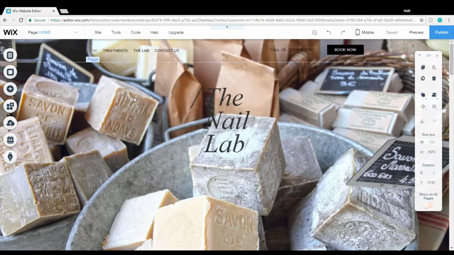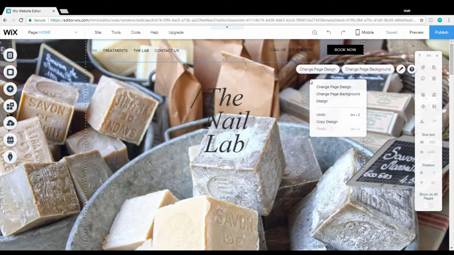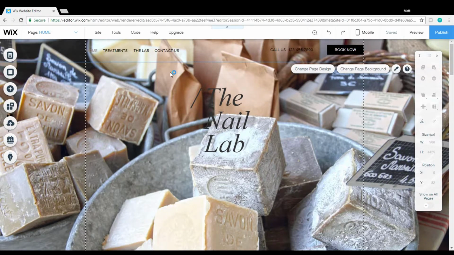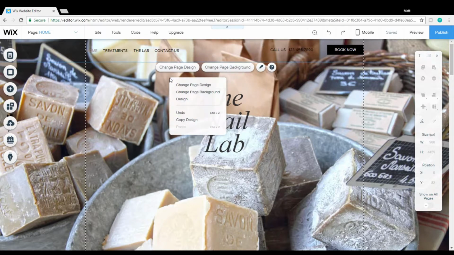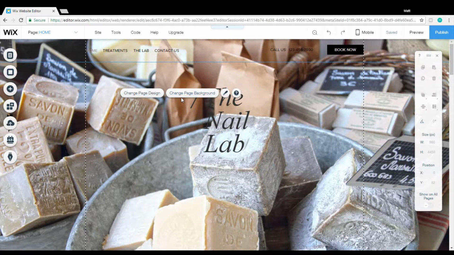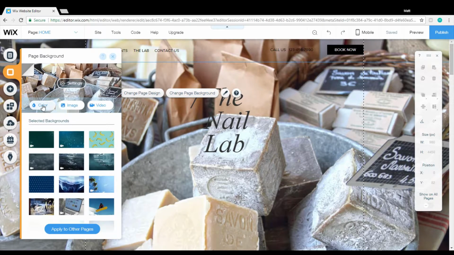So we're going to change, and by the way, you can actually right click in the picture to see the different options that you have, which is change the page design, background design, undo, copy design, and so forth. So we're going to change to the page background, and this time let's do a video.